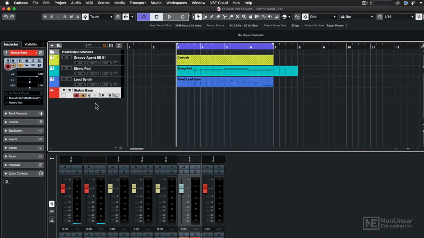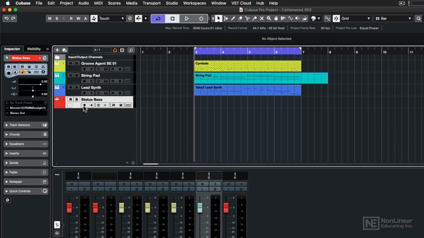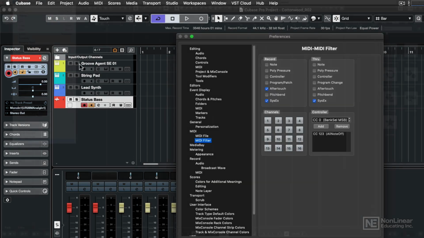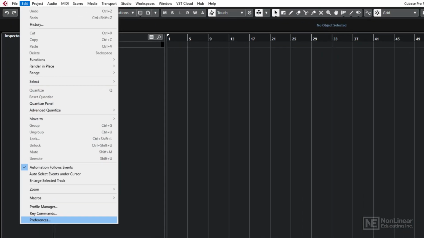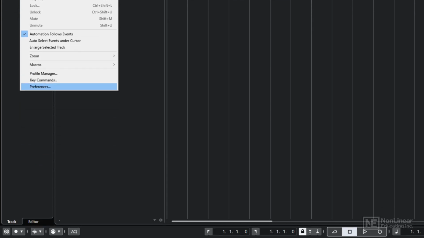You'll notice that on my audio track, when I record enable it, the monitor light comes on automatically. That's because I have Cubase set to tape machine style. And in tape machine style monitoring, when you're recording, you'll hear the recording, and when you're playing back, you'll hear the playback. So let's make sure that you're using that type of monitoring as well. And that's in Preferences. So on a Mac, you'll go under the Cubase menu and go to Preferences, or you'll find that same setting under the File menu on Windows at the bottom of the list.